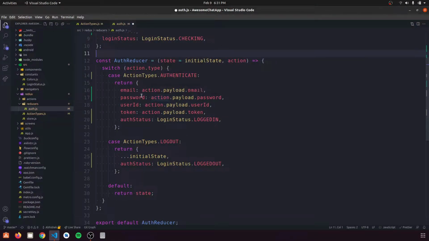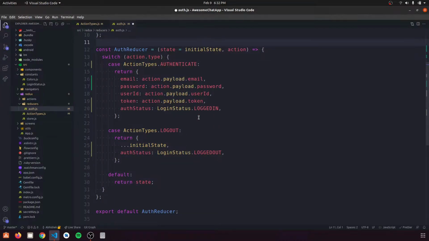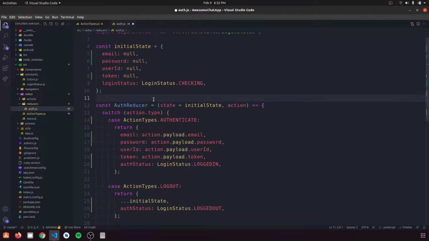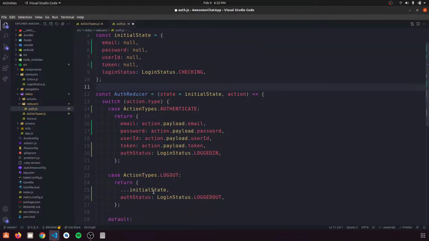We authenticate, we are returning all of this field, and all of this field will be passed by our action also whenever we are passing this authenticate function. And then our next function is logout, which is similar to before. It's just having the initial state and it's just changing this login status to auth status. And now it makes more sense to change this login status name to auth status.